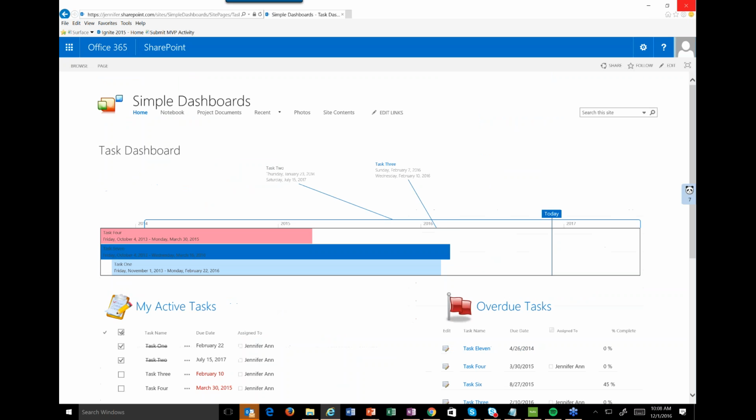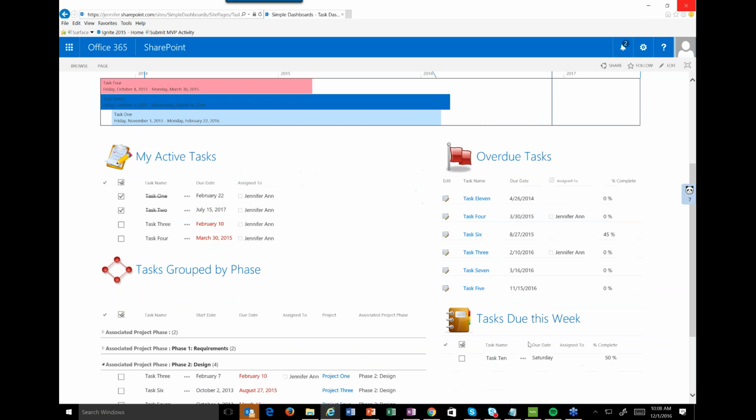Now when I go back to my page, you'll notice that the task is now due here, and I've got that friendly date again where it's saying Saturday. And so we're seeing that whatever metadata is set on these tasks is going to determine where they show up on the page.